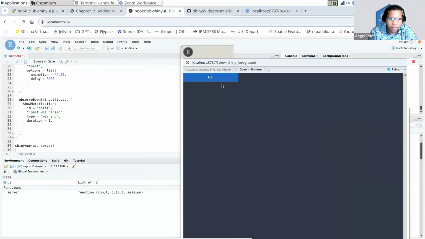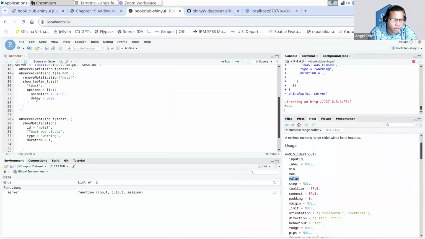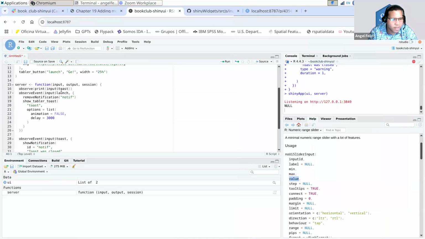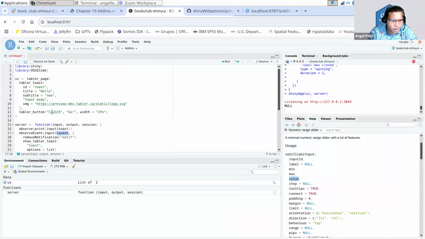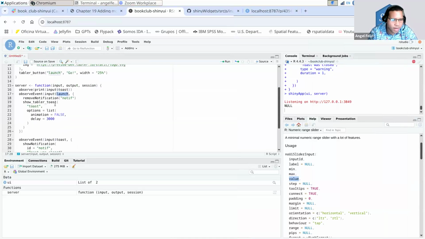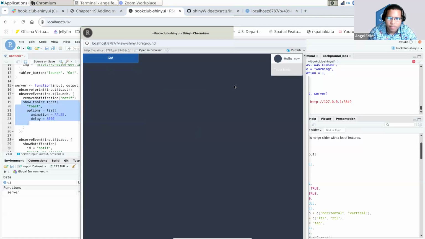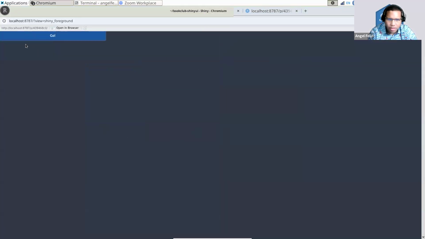And now we have a button that is going to bring a toast. Launch is the button. When you click launch, it will remove the notification if you haven't, and will also apply the toast command. So let's see. Now we see the toast, and we are going to wait. And oh, I didn't see the notification, but it was there. It shows here below. Yeah, you have the notification.